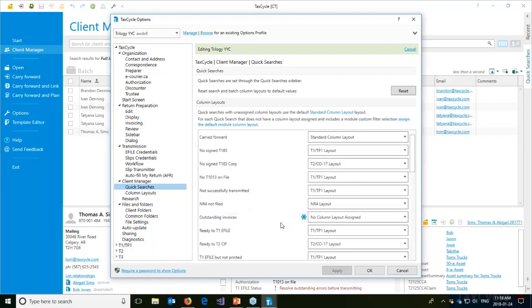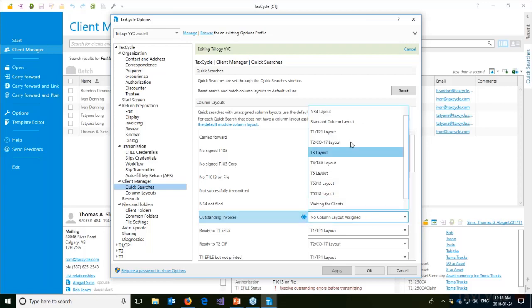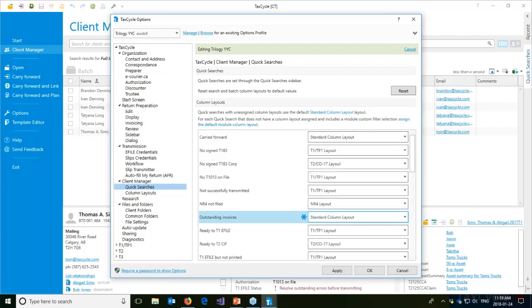Now if I scroll through this list, we'll notice one here that has a blue asterisk next to it. So if I was to select the outstanding invoices saved search, the column layout that was associated with that is no longer available. So it's just called this out to me. From the combo box, I can select any of the existing column layouts, including the custom ones that I've created. So I'm just going to reapply the standard layout there.